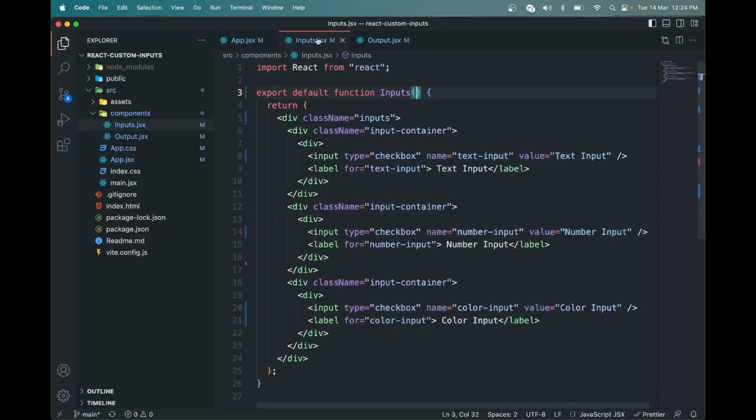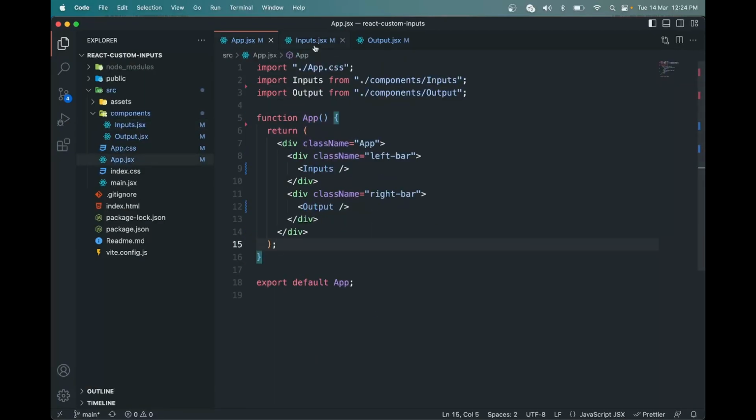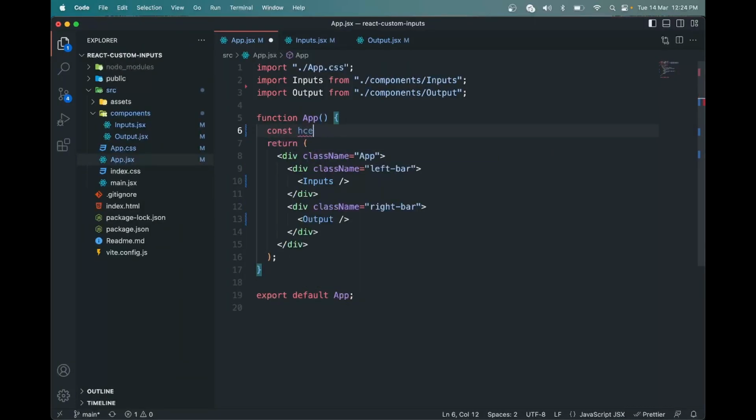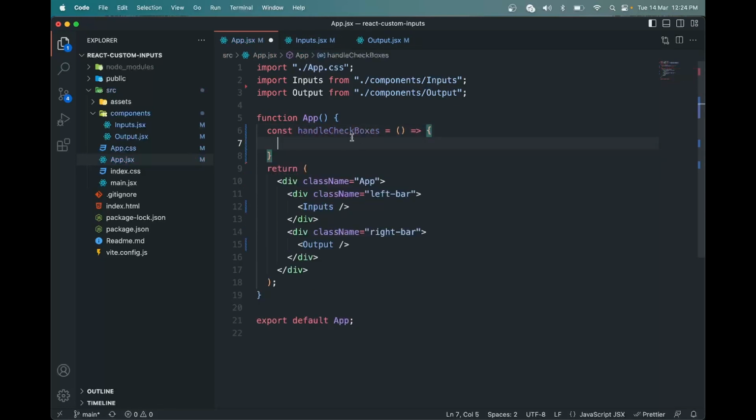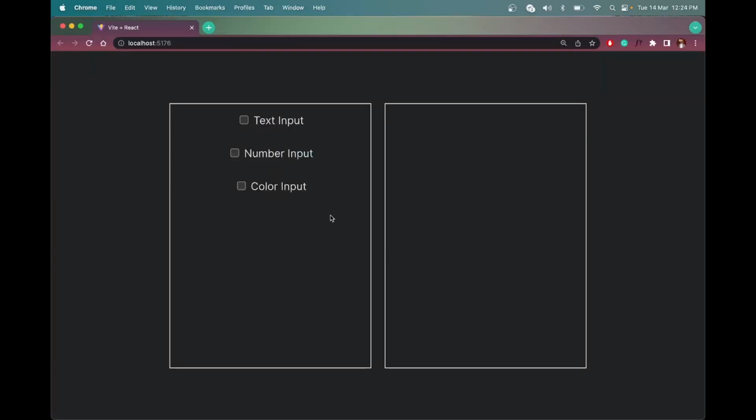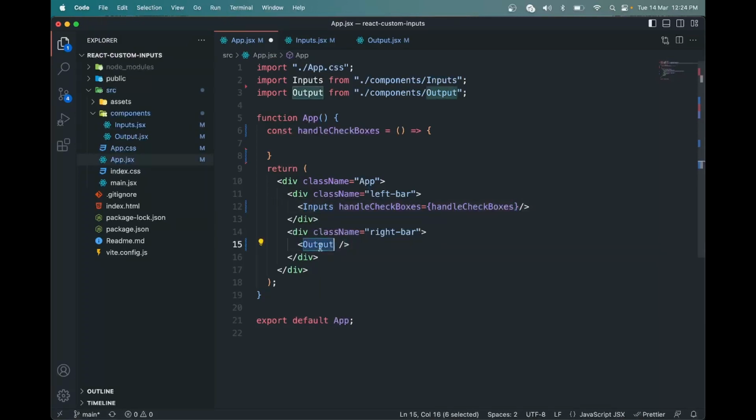So first of all, what we need to do is get the data from the checkboxes when we check them. So let me create a function here called handleCheckboxes. Now we have to pass this function to the inputs component. Also, we have two components here, input and output. So whatever we check in the input should appear in the output, which is this component.